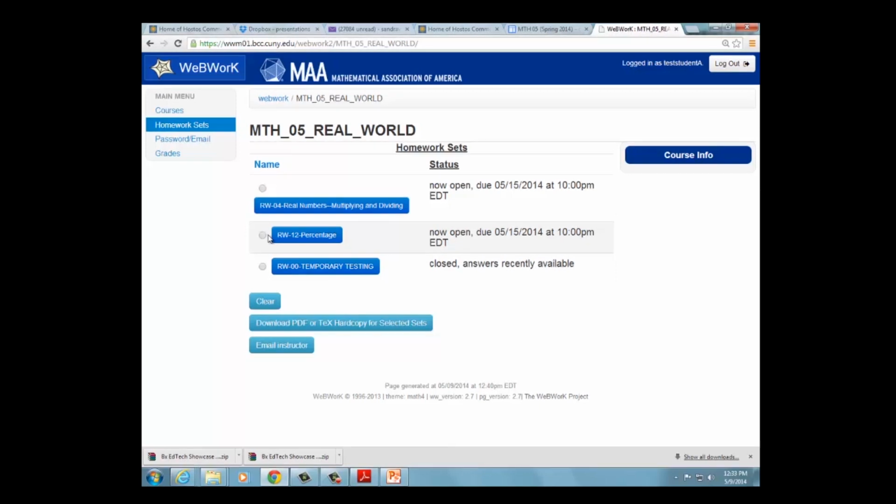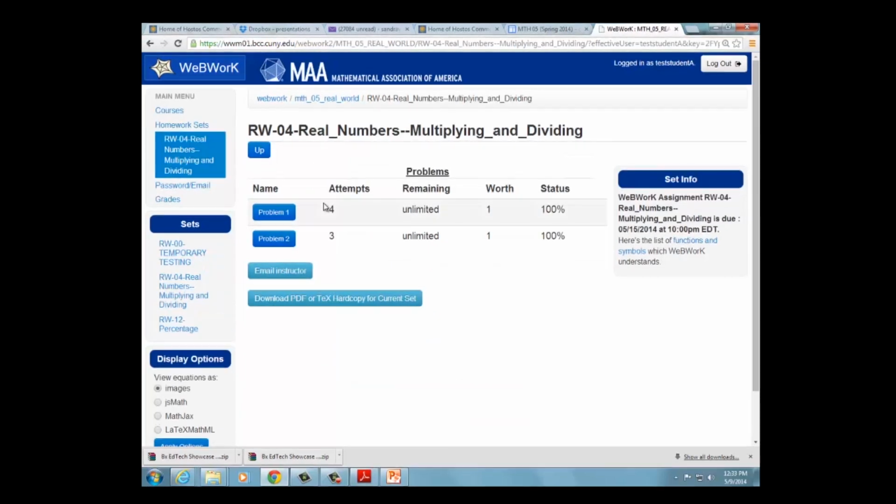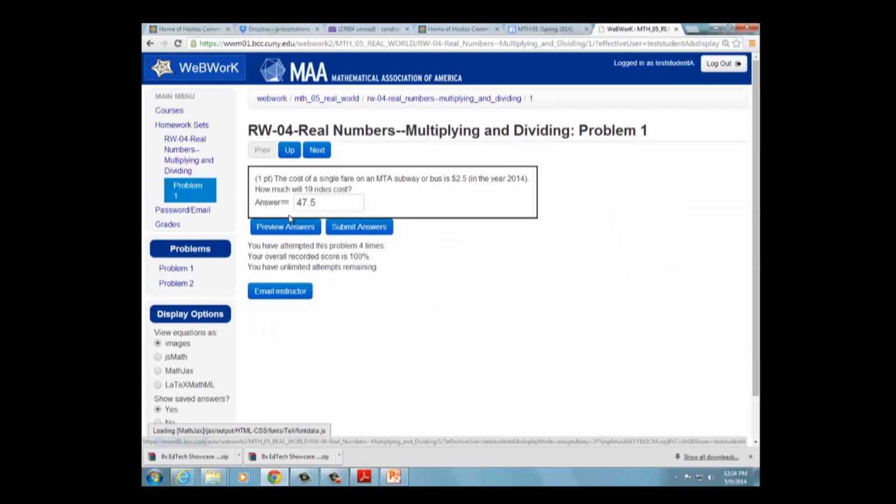And they can go on and try an assignment. Well, this one, notice this is open, it's due in a week. This one's closed, they can't enter anymore. So, suppose we go to the first assignment, click on that. There are 2 problems in that assignment, and go to, say, the first problem.